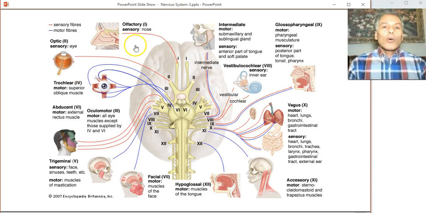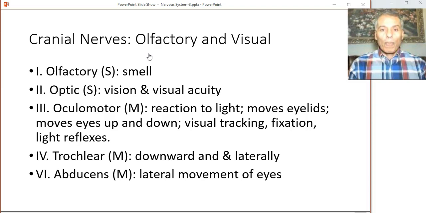So what you need again to know about a nerve is its number, its name, and also if it's sensory, motor, or mixed, and what areas it innervates, and what the specific functions are that it enables us to perform. So the optic nerve, 2, vision and visual acuity. The second one, oculomotor, for the reaction to light and moving your eyelids, moving your eyes up and down, visual tracking, fixation, for example, and light reflexes, like when you see a bright light, all of a sudden you immediately blink your eyes.